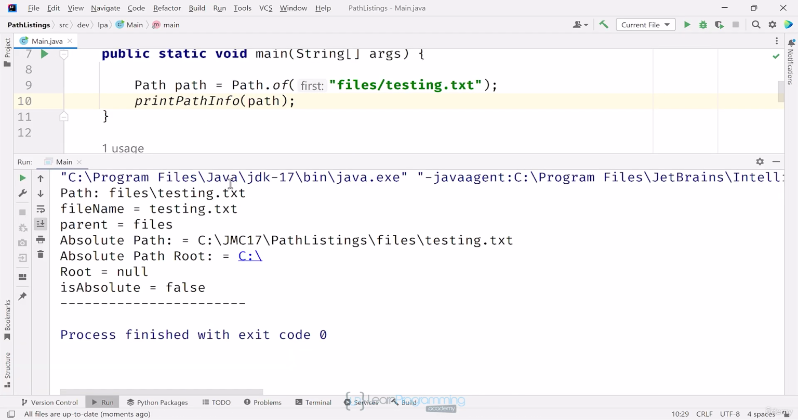There are a couple of things I want to point out. In the first case, when you print path, you can see it's what you constructed it with, so it's giving me back what I passed in the string literal. The getFileName gave me testing.txt, and the getParent returned just files. Here is the absolute path using the path instance.